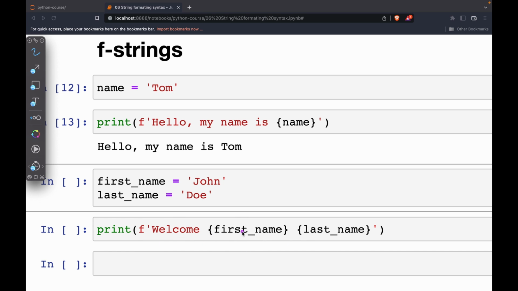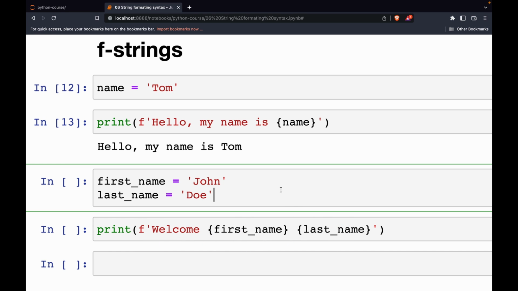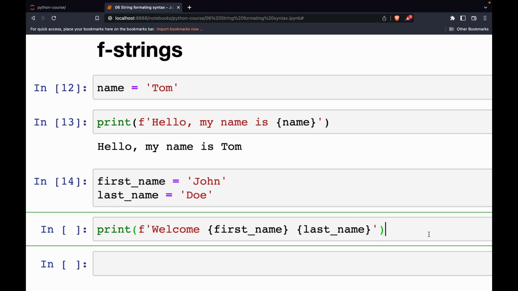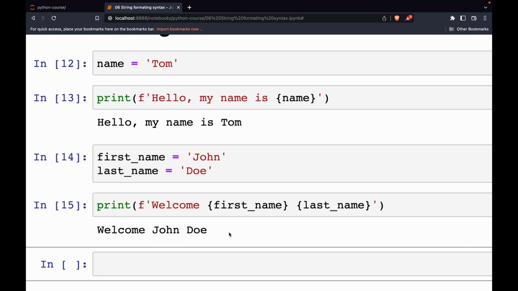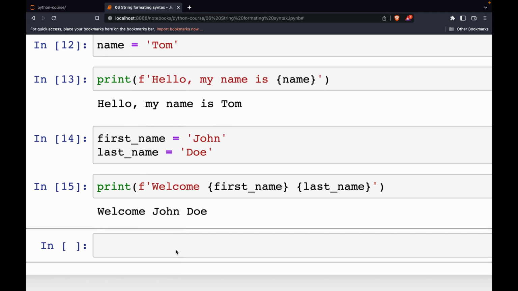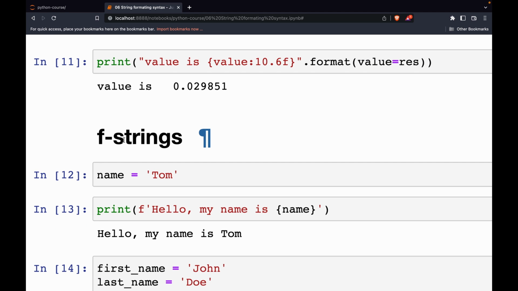We can see welcome first name and last name. So if we execute this, and then we execute this, we got welcome John Doe. So this is how the f strings work.